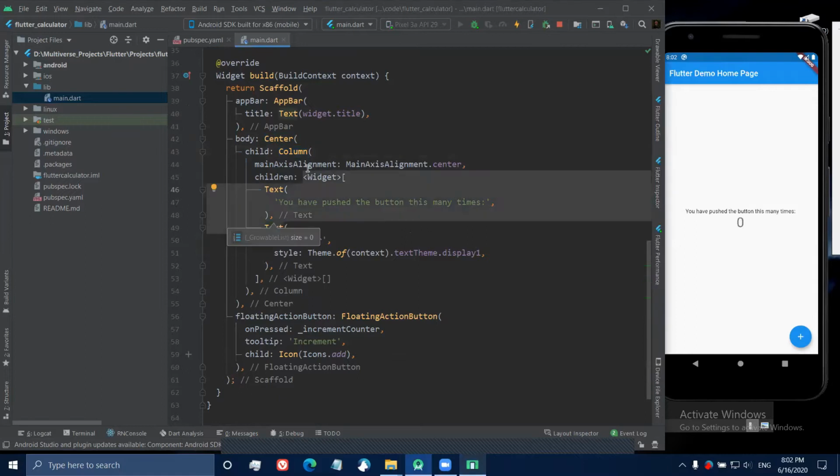So that is the first widget. And then we have the other text which is the counter, which is below the first text. So that is what Column does, it stacks the widgets one below the other. We can use the same thing if we want to stack the widgets one after the other, we'll just use Row instead of Column, right?